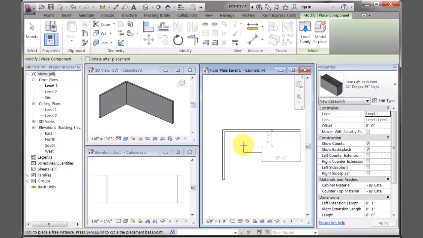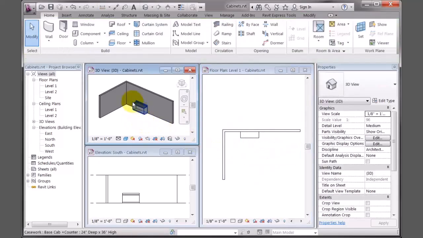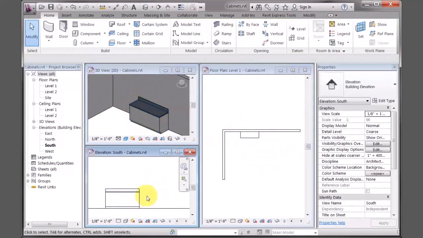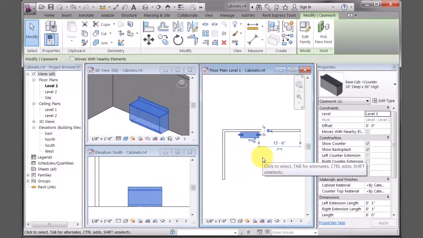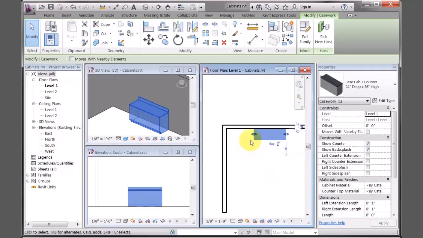When you're placing it, you can hit the space bar to adjust the rotation, and you can move into alignment with an object, and there you go. You can see it in your 3D view and in the elevation view. The first thing that you'll notice about this family is that the length of it is adjustable. From the plan view, you can see the grips that allow you to stretch the family.